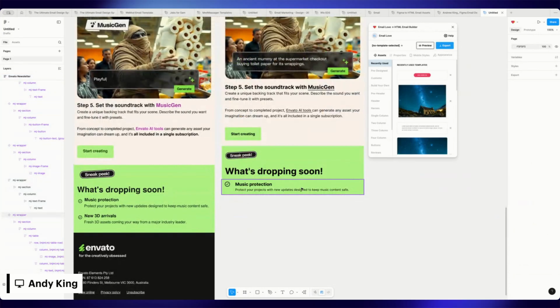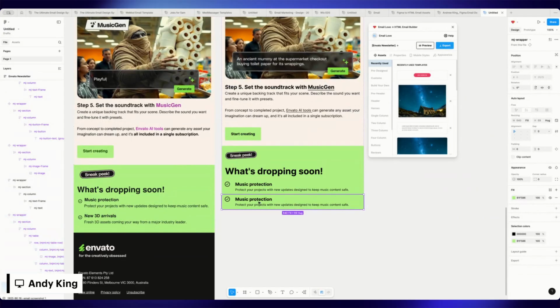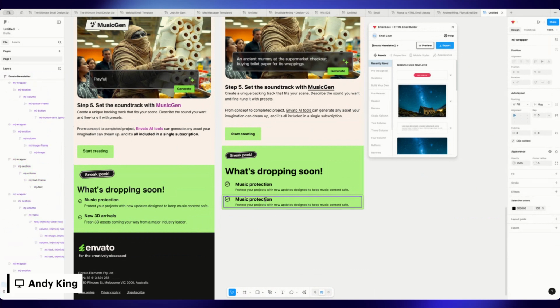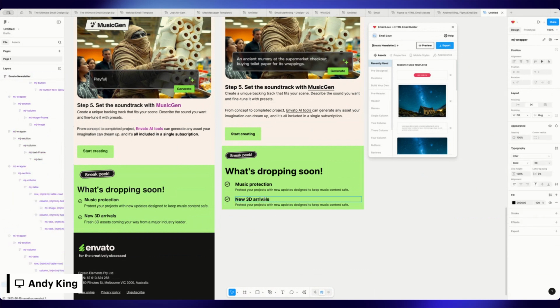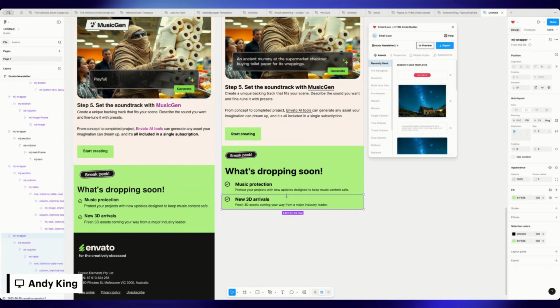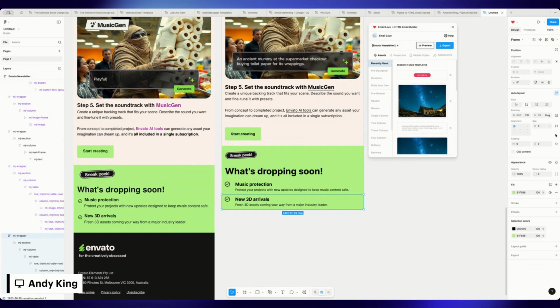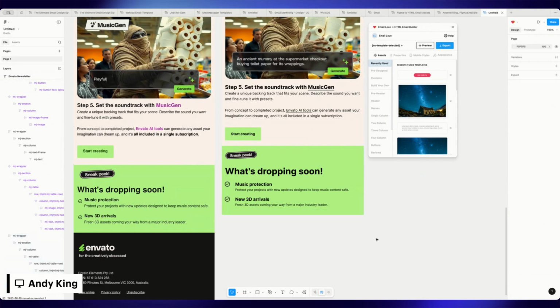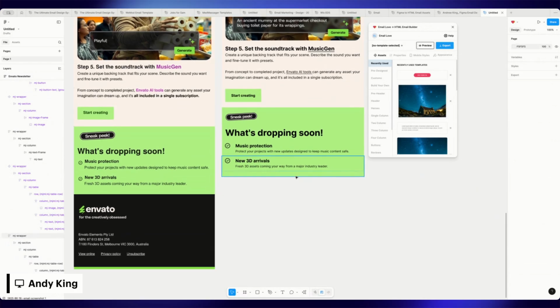Okay, but what we can do is we can now copy this section, update the text, and I want to add some more padding underneath this. So again, I'm going to detach the instance so I can change it a little bit. All right, there we go. So it's looking pretty close to the original.